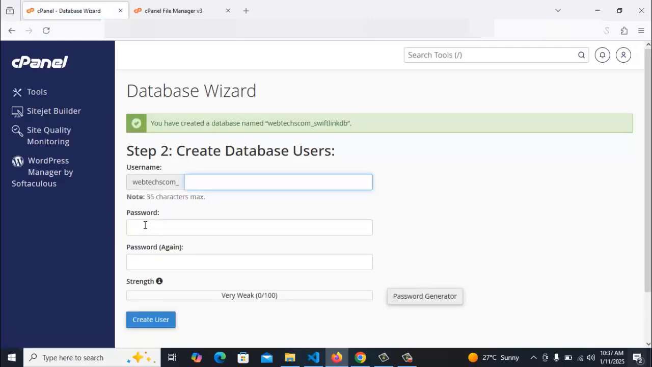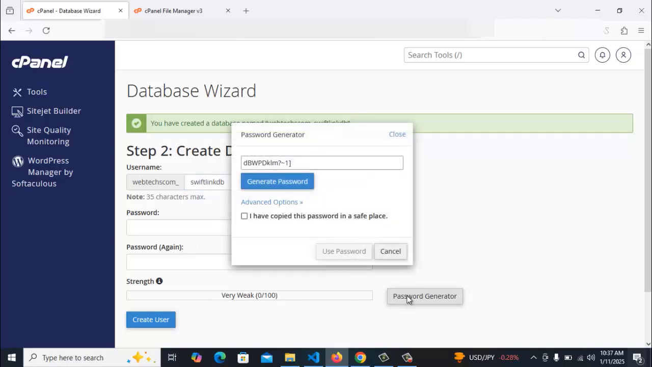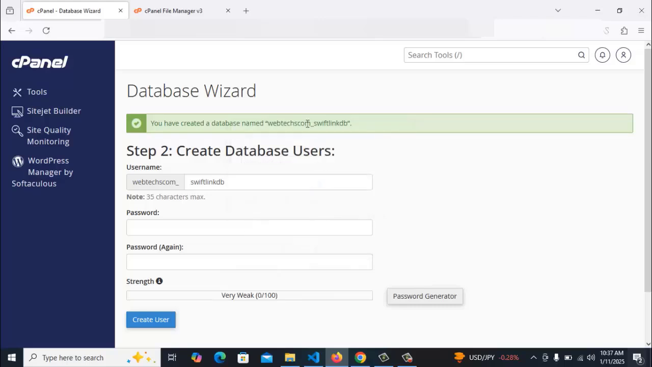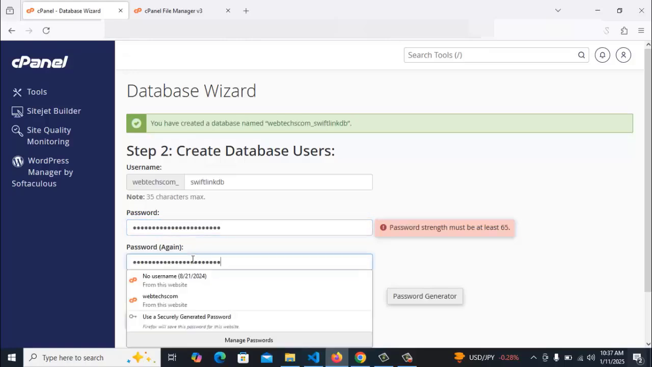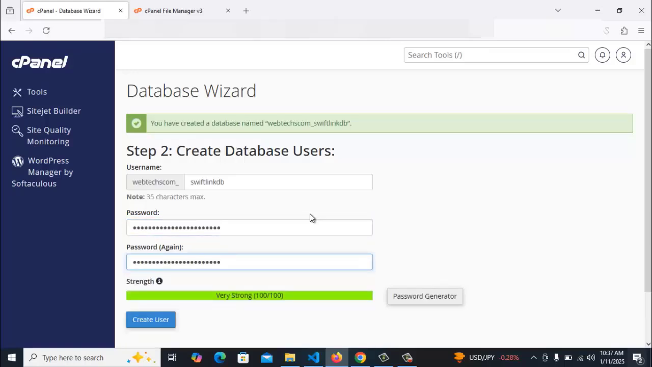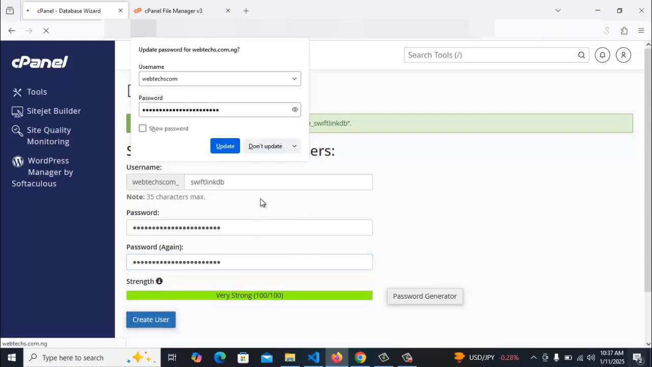All right. Now that's to have created the database. Now you have to create a username for that particular database. You can write user there, but I'm going to be using the same name which I used. Then for password, you can click on password generate. You can generate the password, just copy this particular password, then click I have copied this password in a safe place. But I'm not going to be doing that. I just want to use the same name for everything which I'm creating. For my database, my username and my password is actually the same thing. Then click on create user.